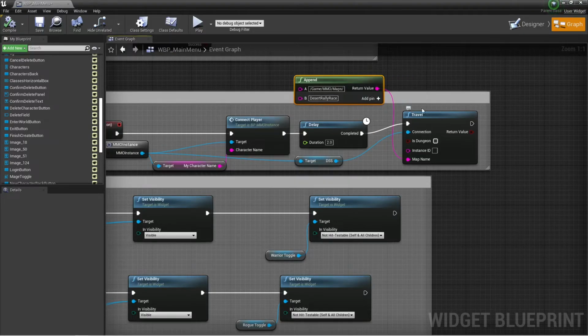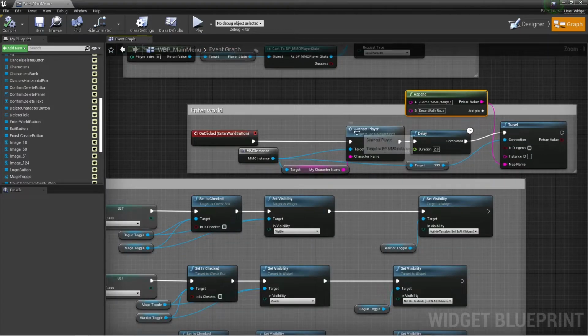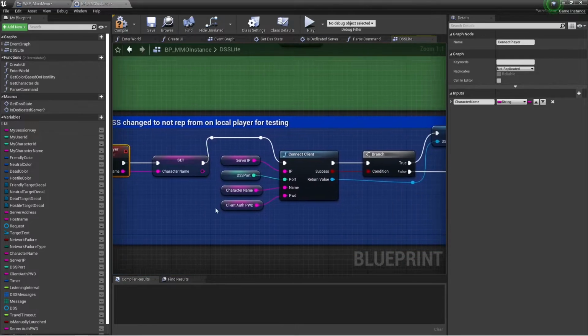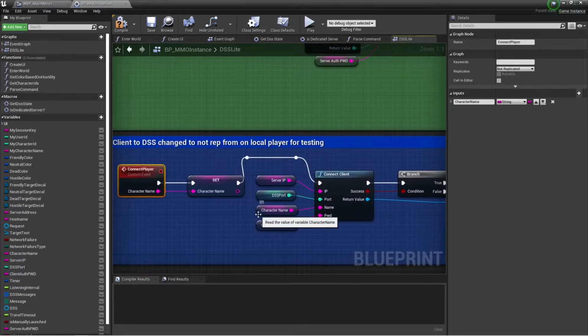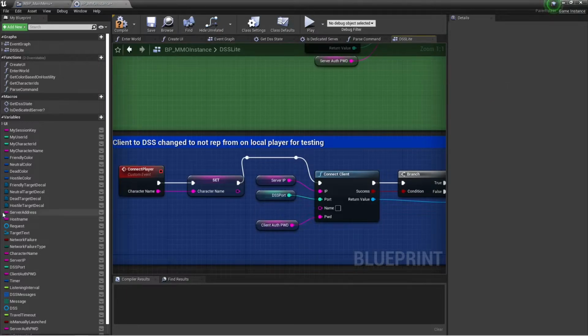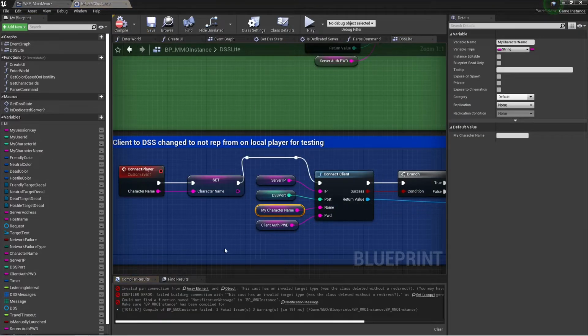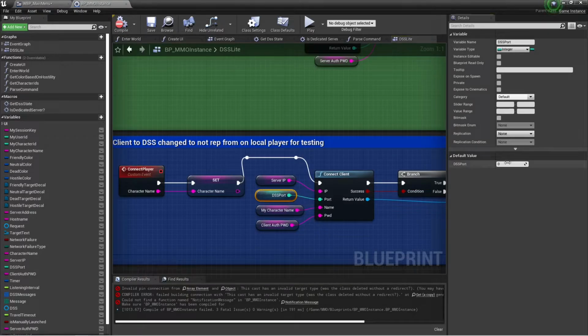Great. Let's go back to the game instance, and we need to configure a few default variables. So here we need to make one last move before configuring default variable values. So let's delete character name, and we are going to use my character name here. Okay. Regarding the DSS port, we are going to go with 3458. You can use whatever value you want, as long as it is a valid port.